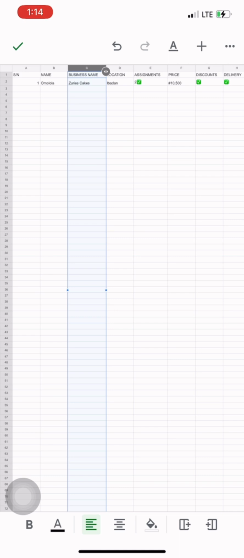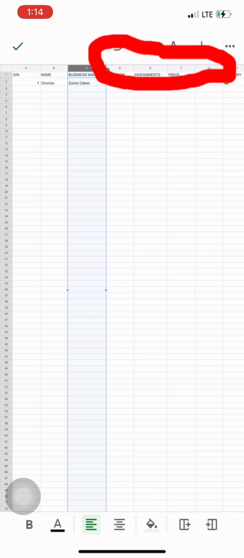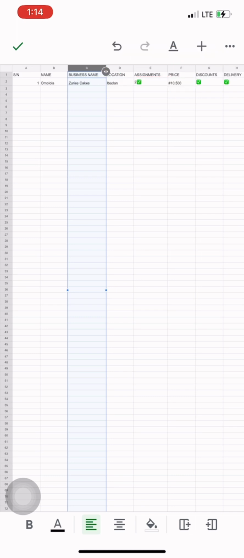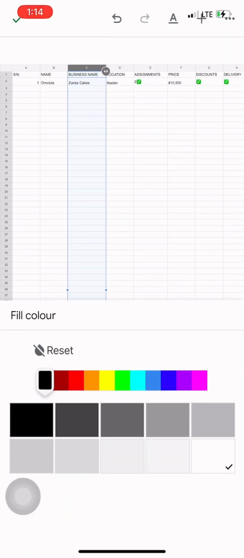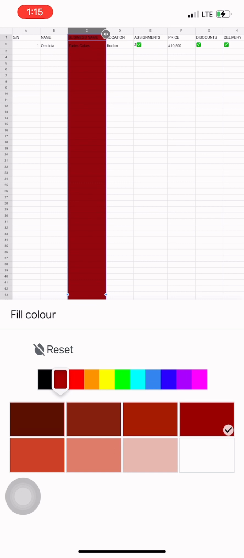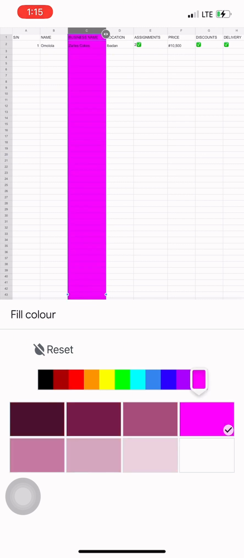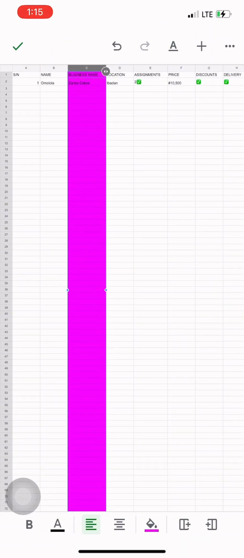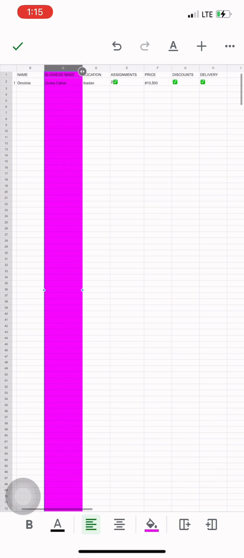So sometimes too, you want it to be colorful, you can add colors. So all you have to do is click on that alphabet, and it's going to show you different things that you can play with. So this one that is looking like a small pail that is dripping fluid, that is where you just add color. So this is me just trying to add random colors so that you know that it is not always boring. You can always make it fun for yourself.